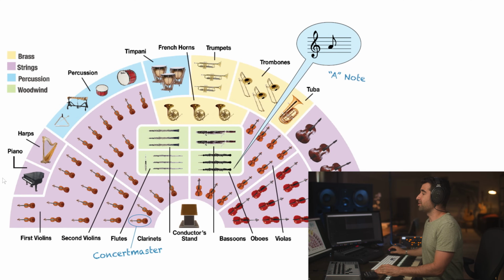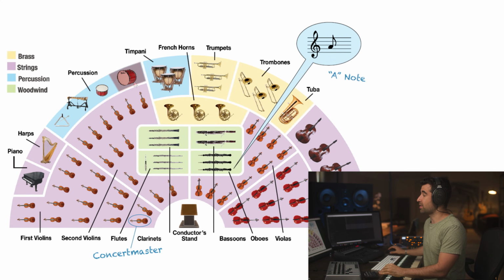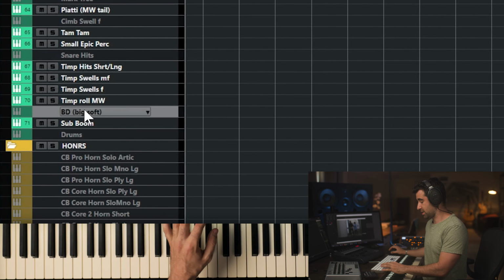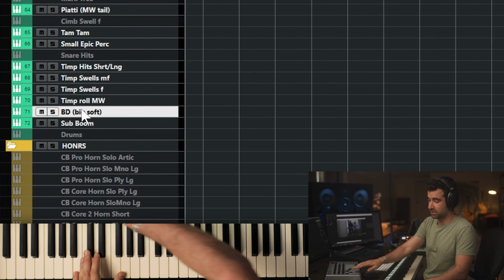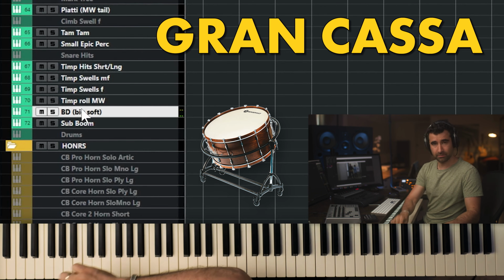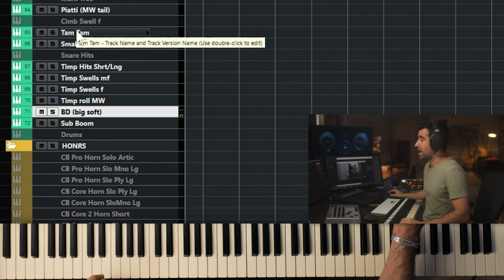And then we're gonna have the percussion instruments. Let's talk about the three most important orchestral percussive instruments: the gran casa, the snare, and the timpani. So, gran casa, just a big drum, also known as a bass drum, sounds like this. You can play it louder as well. And then we're gonna have the snares.